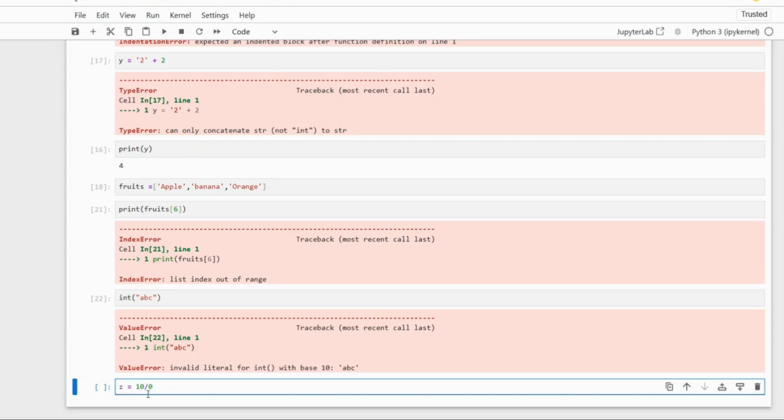The idea of infinity as an answer is sometimes used in a specific context, but it is not strictly correct mathematically. So basically division by 0 is undefined. For example, here we are dividing 10 by 0, which doesn't result in a defined real number or infinity, because there is no number that when multiplied by 0 gives 10. So let's see what exactly the error we will get when I'm trying to divide the number by 0.